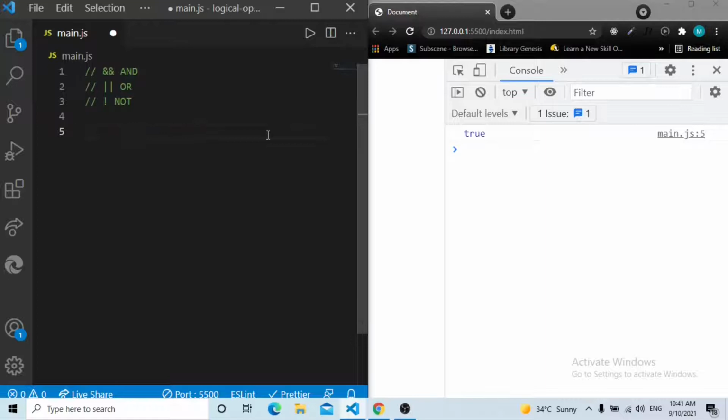Now you need to know that logical operators can also be used with non-Boolean values. What do I mean by non-Boolean values? I simply mean values other than Booleans, for example strings or numbers or arrays, etc. Let's see an example: console.log, and for example say cat and dog, and here notice we are getting dog back.